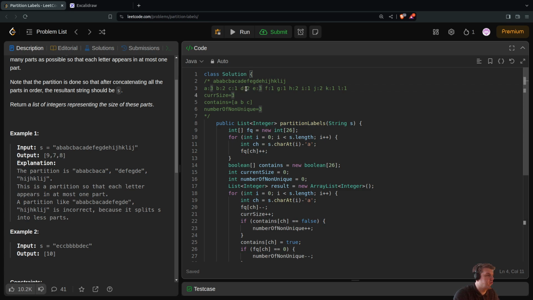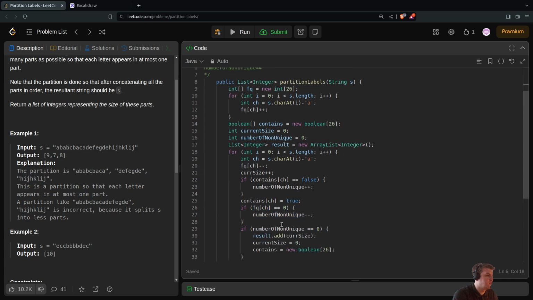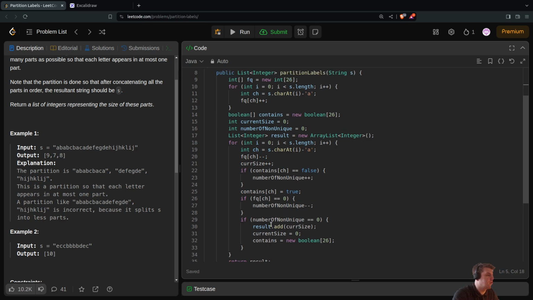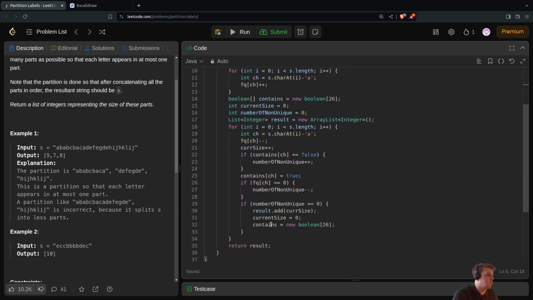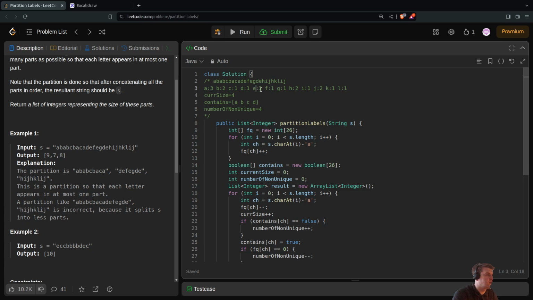So frequency of D is decremented here. Current size is incremented to 4. Contains, it doesn't, so number of non-unique also changes to 4. And we add D here. Number of non-unique is not equal to 0, so we continue. So I go to E. E changes to 2. Frequency, current size changes.